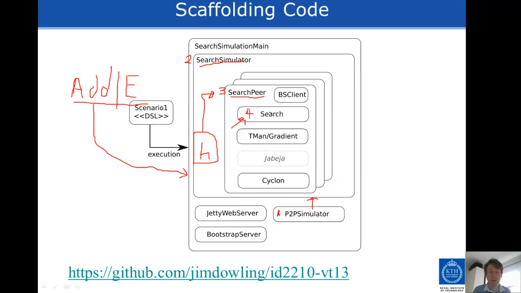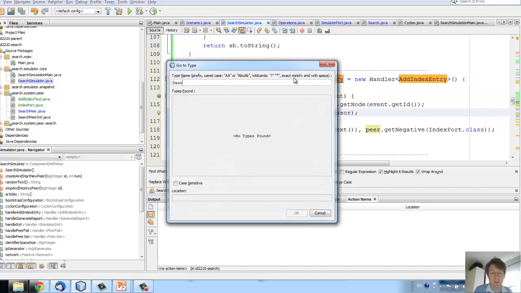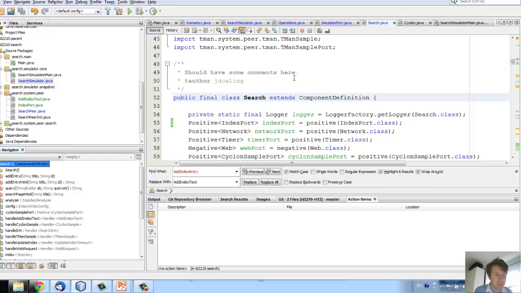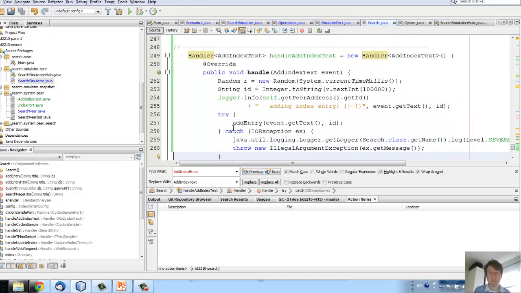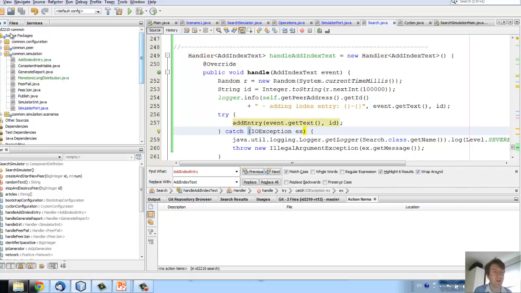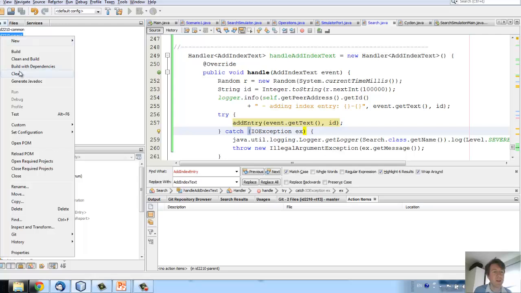If we go back to our search component, and in here we just call, then finally, we're in the wrong component, search. So finally in here we then add that entry to the index. And hopefully it should work. So let's compile and build and see if it works. So I'm going to build from the very top. So build with dependencies in the parent.